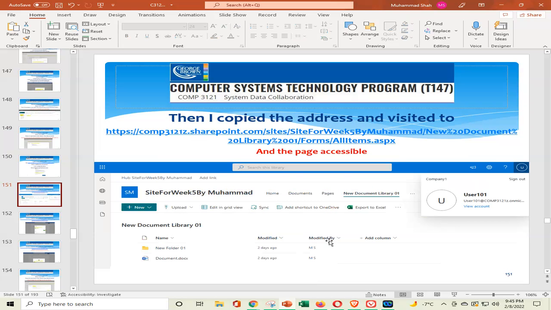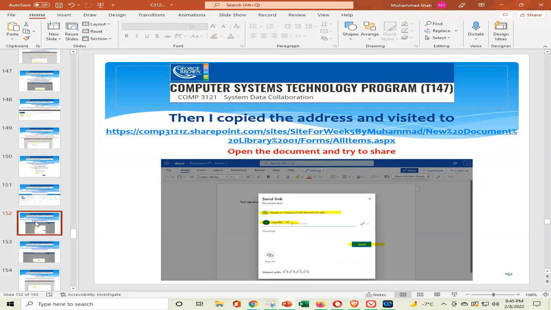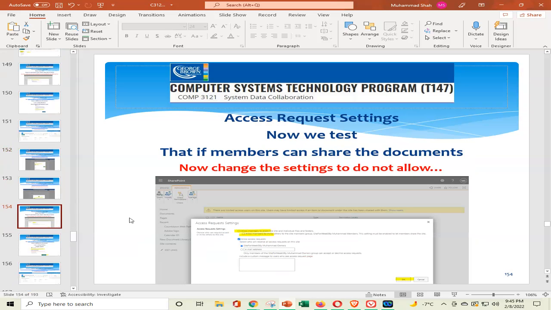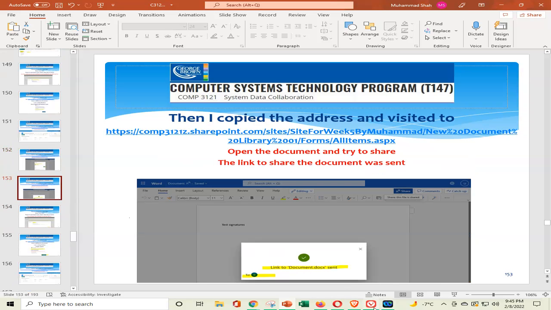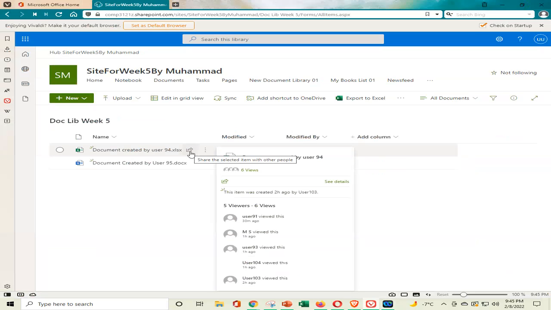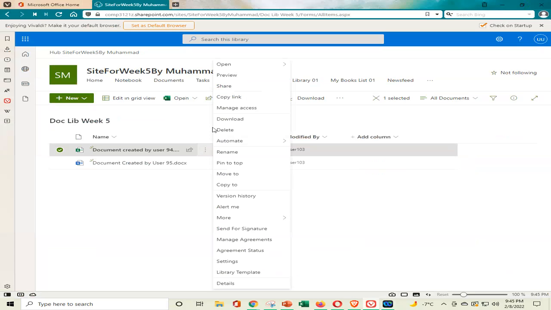Then we go here and try to share with a user. They were able to share and send the link to user 89. No problem came because at that time they were able to share and the link was sent. Then we cleared it and tried once again. Now we have cleared it and we are not able to share. I specifically click here, it is shared, see details. I click here and it is share. I click on share, see what happens.